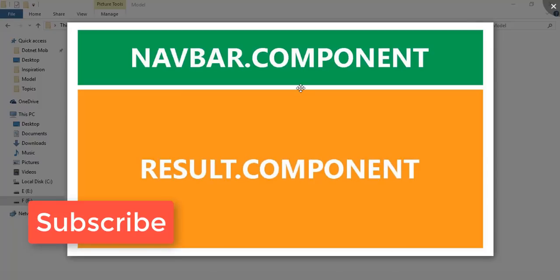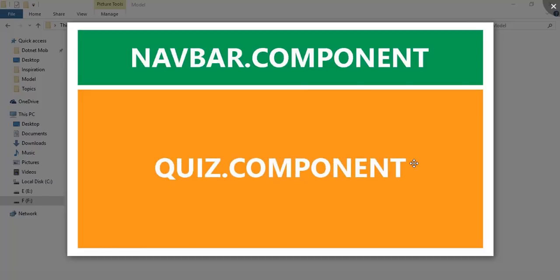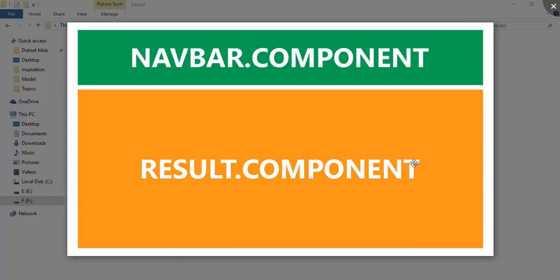There also we have navbar component for showing application name and sign out button. Below that we have result component. So this is the overall design for our application. Now in order to show navbar component inside quiz component route and result component route, we can do this.